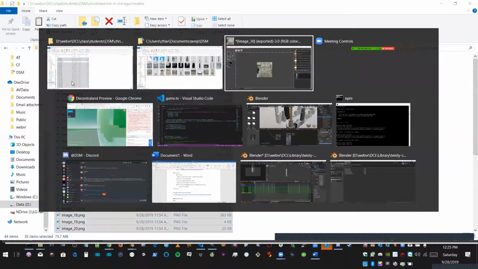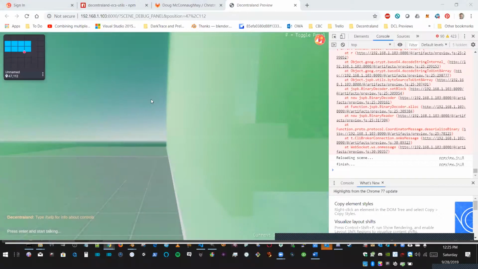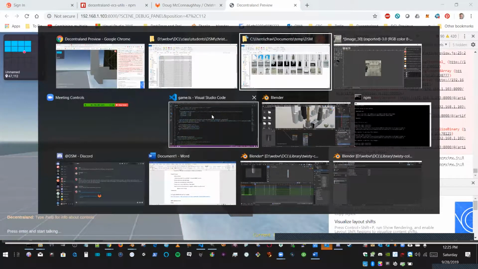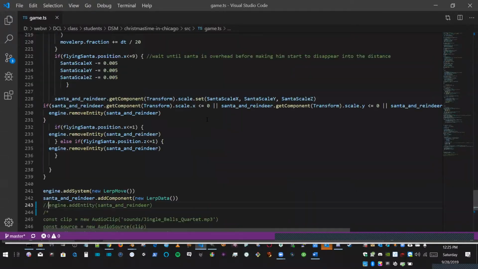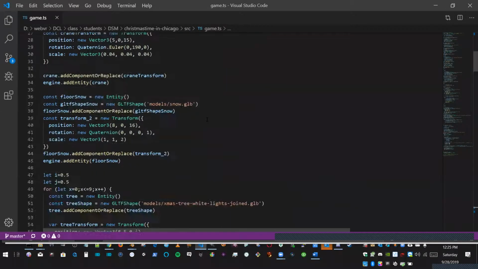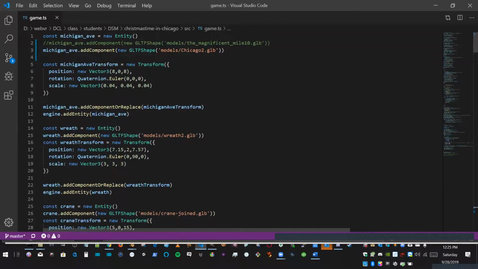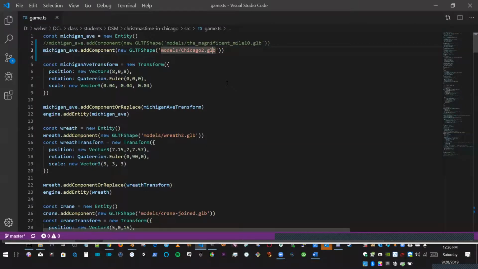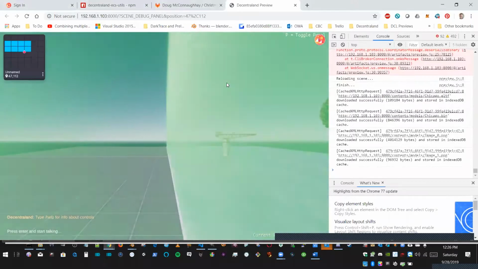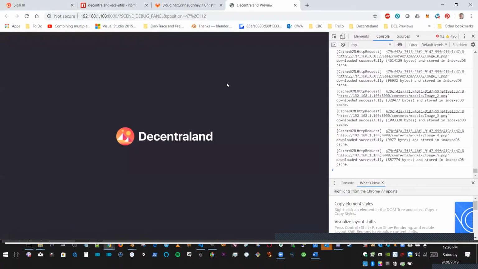And now in here, like I said, I need to make this, you said it's near the top? Yes. Let's just get right here. Did I export a GLTF, a Chicago 2? Is that what I did? No, Chicago.gltf. Control F5, start it over again.